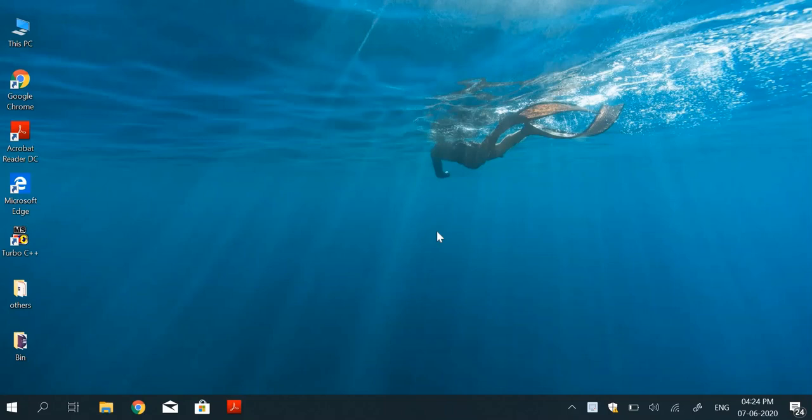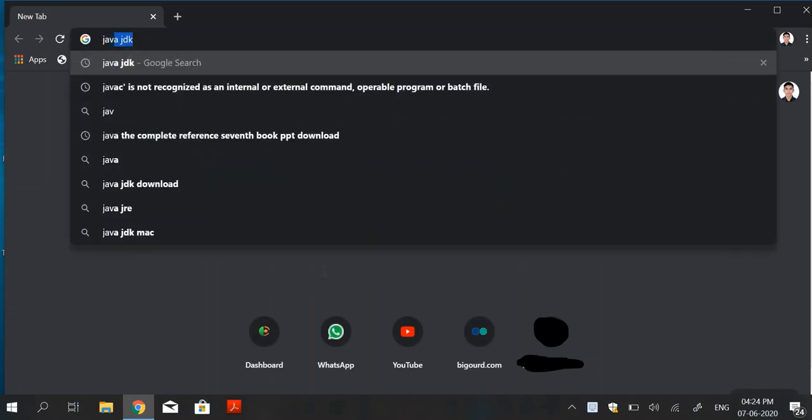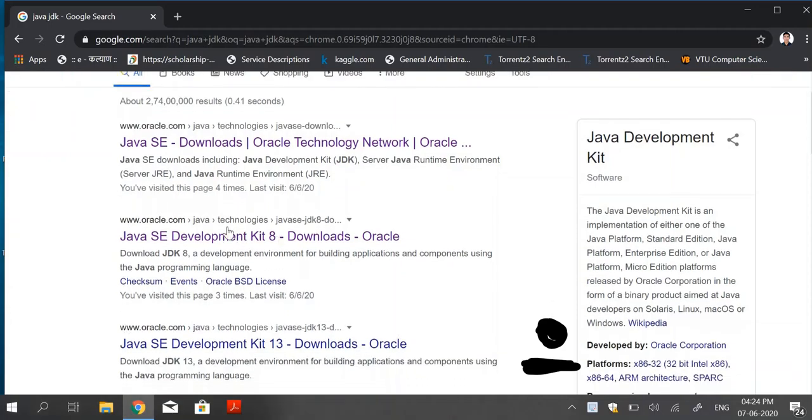In today's session, we are going to learn how to download and install NetBeans 8.2. So let's get started. First, you have to download Java JDK. JDK means Java Development Kit. Go to oracle.com.